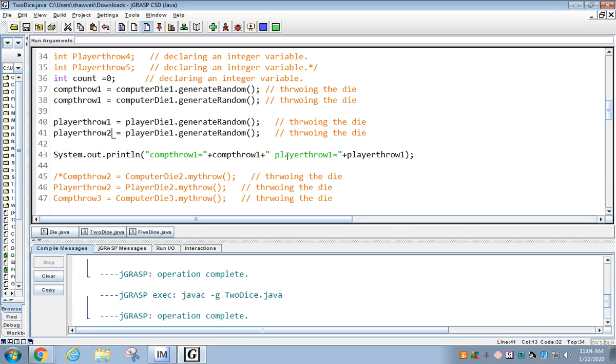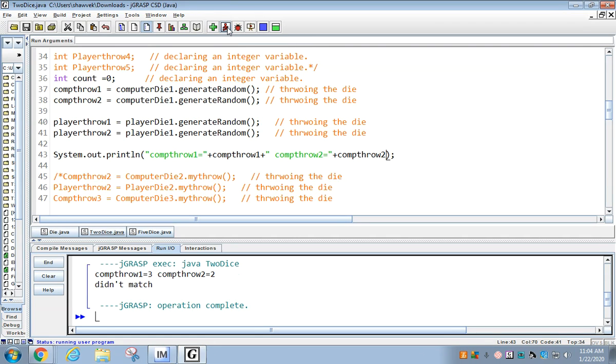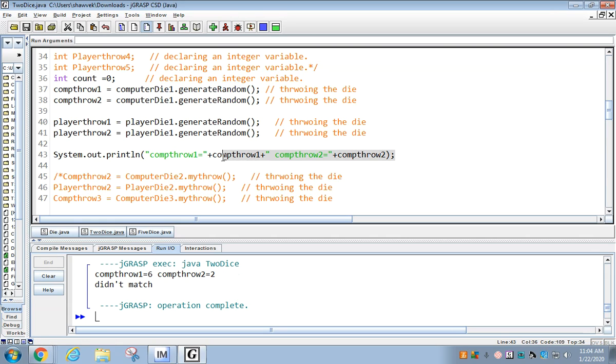Then you need some print statements. I'm going to change this one to say computer throw, oh, this should say throw two. So you have the 2 throws from the computer and the 2 throws from the player. And this should say comp throw 2. I want to see what comp throw 2 looks like. So if I run this, I'm seeing comp throw 1 and 2. Do the same thing for the player now.